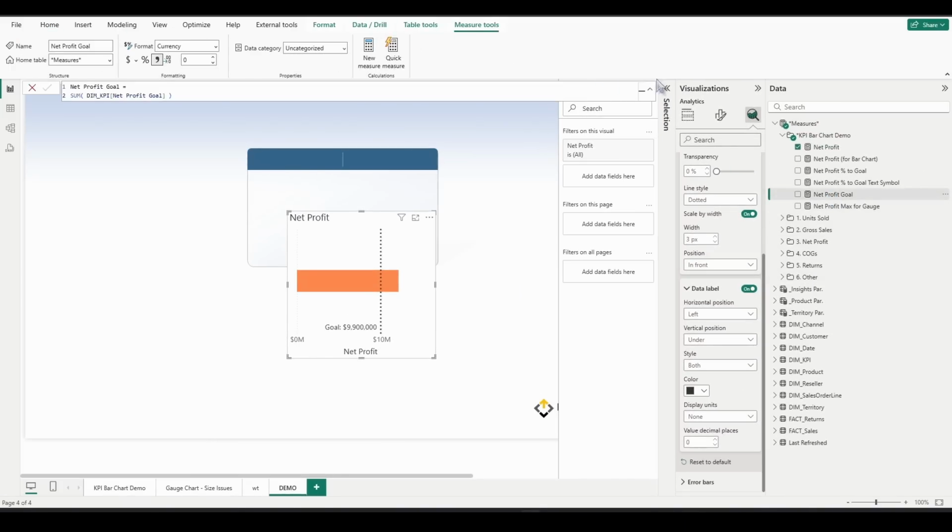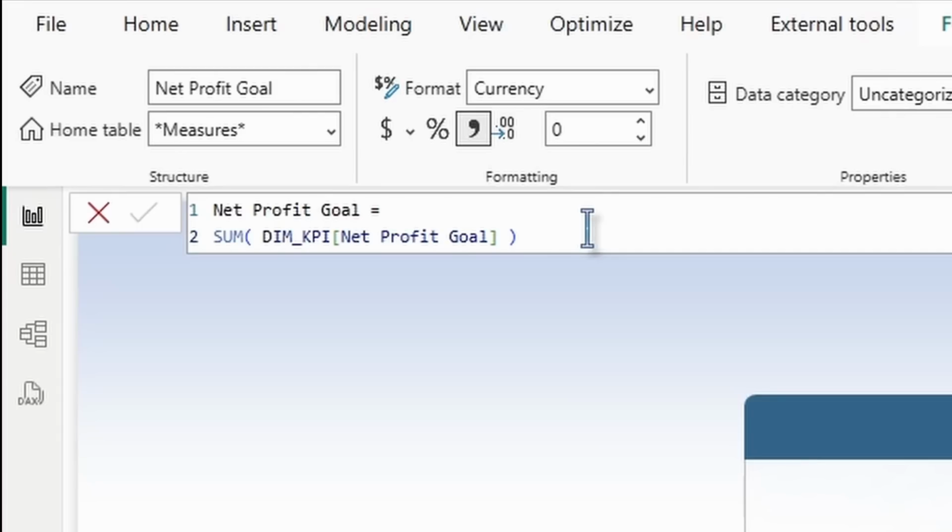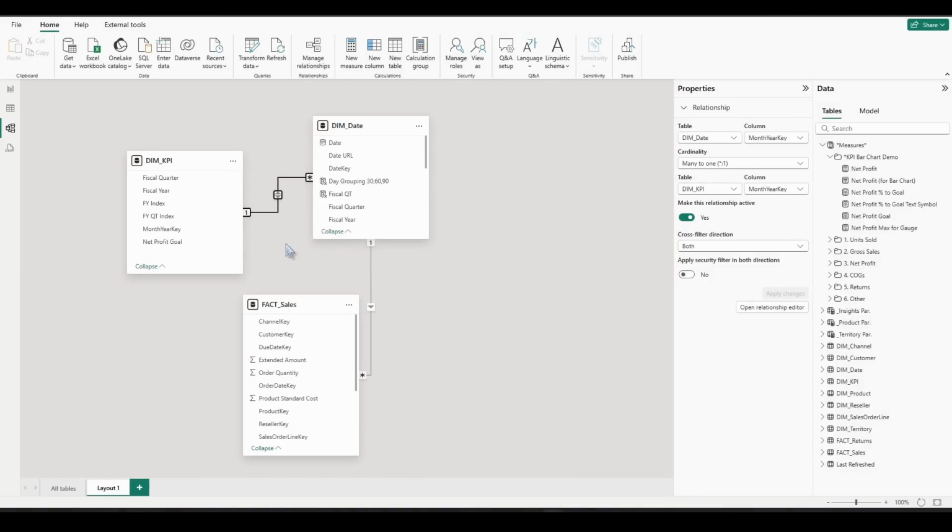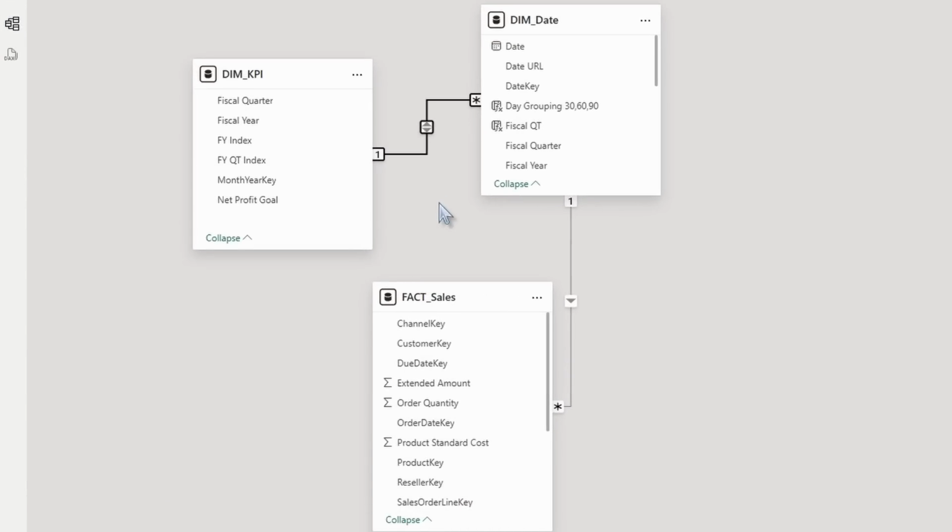So if we look at this net profit goal measure, we can see it's simply summing up the net profit goal field from the KPI table. And if we look at our data model, we can see that we have an extension of the date table that brings in the fiscal year related mapping, such as our net profit goal at the month year level.